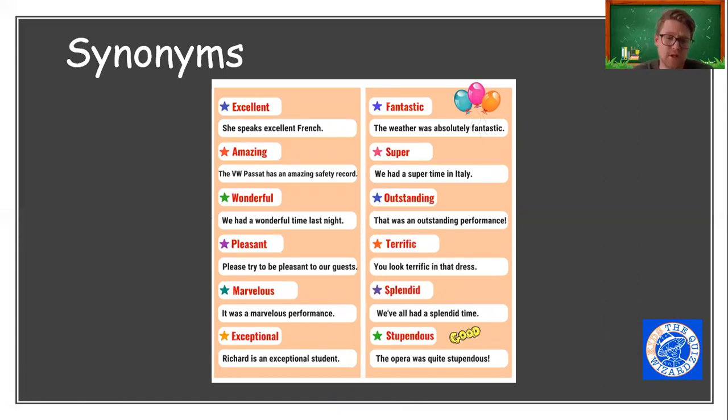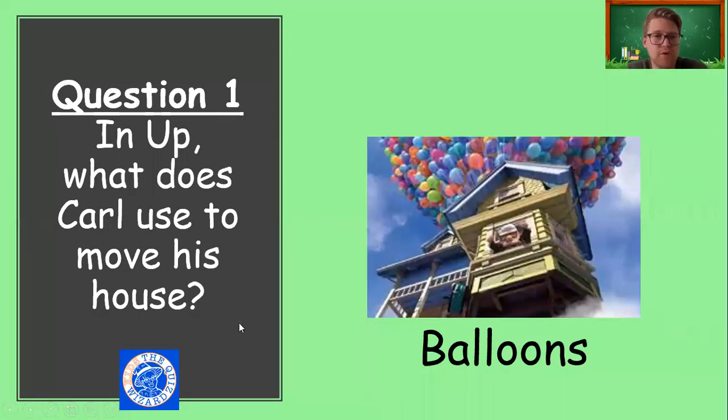Okay. So let's go through the answers for today. In Up, what does Carl use to move his house? Balloons. Lots and lots of colourful balloons.